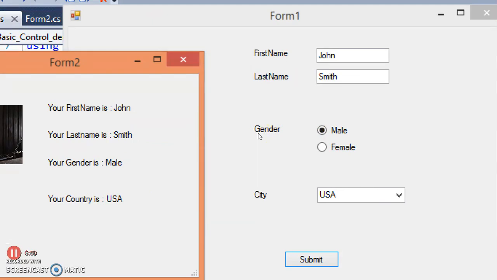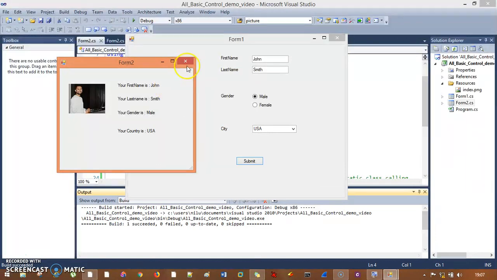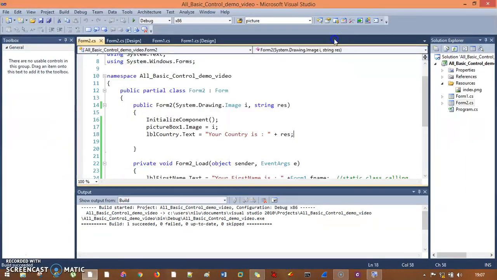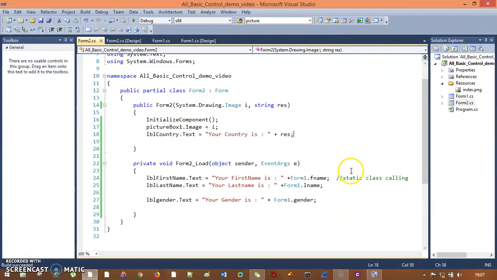Okay, I hope you understand it. This is the very simplest example that we are seeing. All the controls are pretty much simple, and their methods and their data members are pretty much simple to manipulate. Okay, so you had seen combo box.